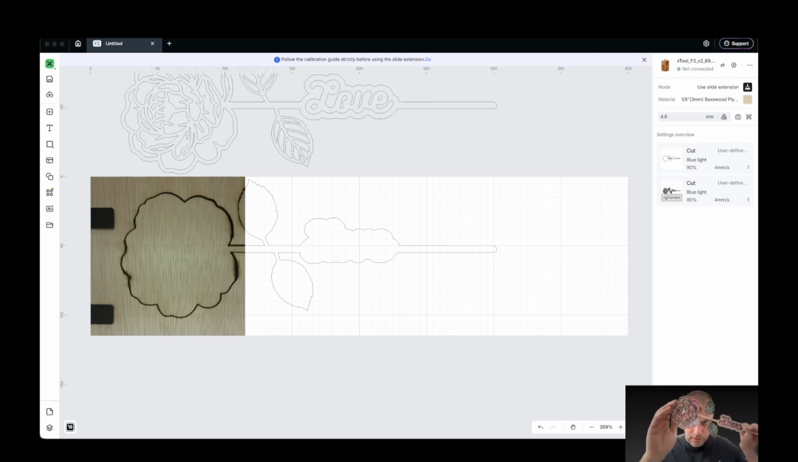And here is the result. Beautiful. It's glued together and colored. So how do you like it? The love sign also. That was the cut out part from the name. Looks beautiful. And what do you think?